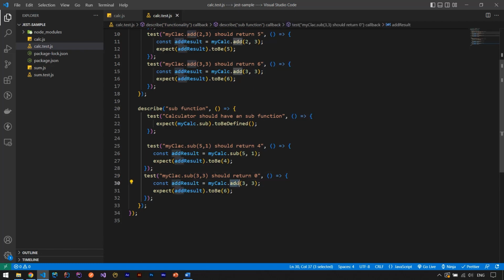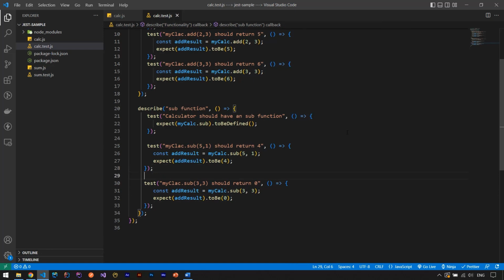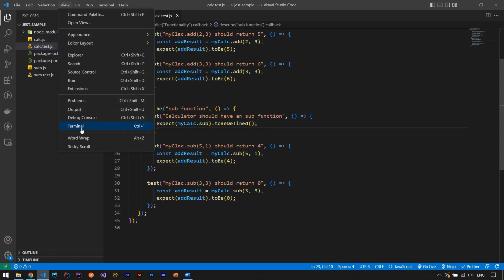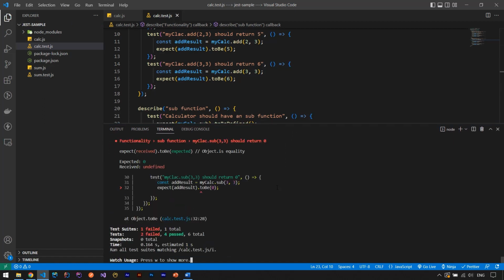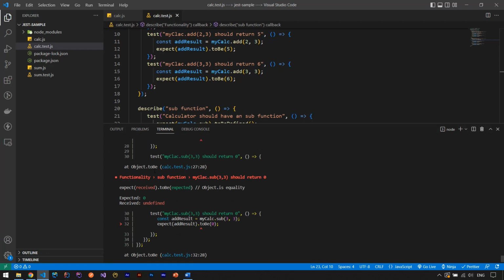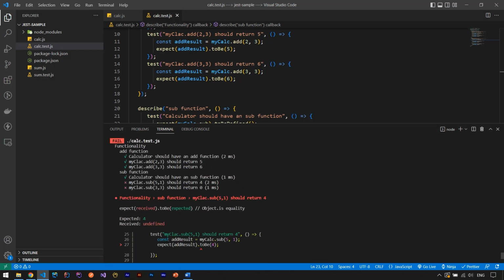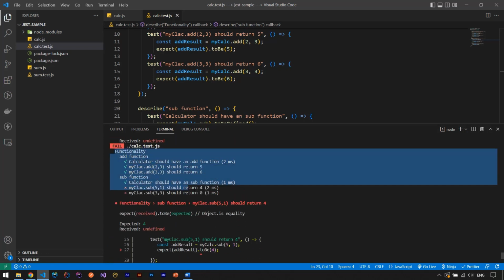The result of my calc.sub of 3 and 3 should return 0. Now let's see the tests, and I press format document. Let's open our terminal again and see the results, and I press enter here. Now it is really interesting, and you can see the results in this part.